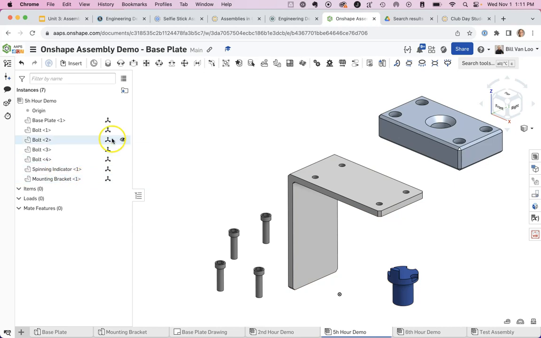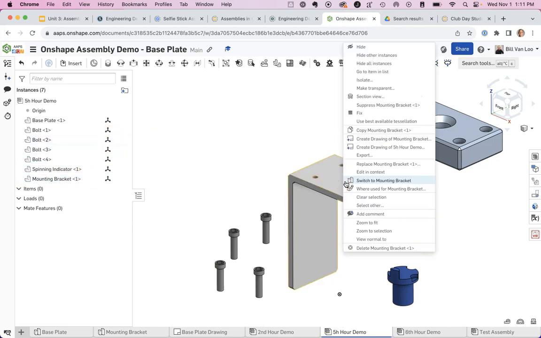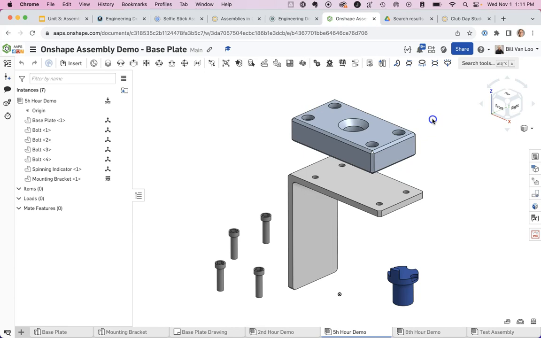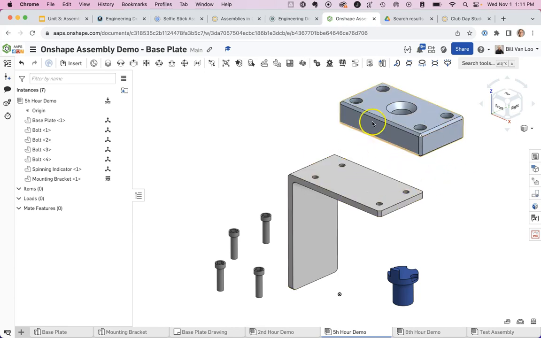All right? So I want that mounting bracket to be fixed, to be the main part that I assemble everything else onto. So I'm going to right-click on it and choose Fix. Now if I try to grab it and drag it around, nothing happens. It just stays put. I can still move around this mounting plate, but the bracket itself stays put. So I want to stick this onto this.